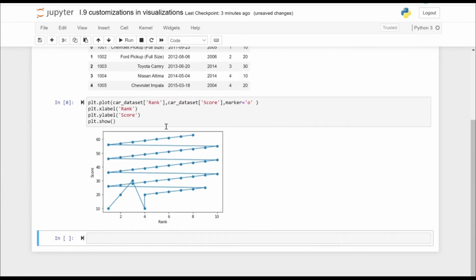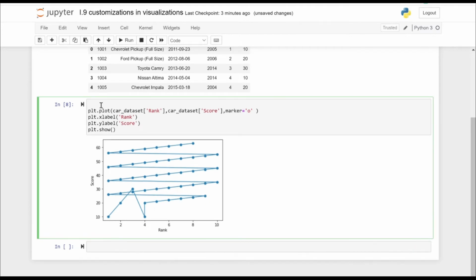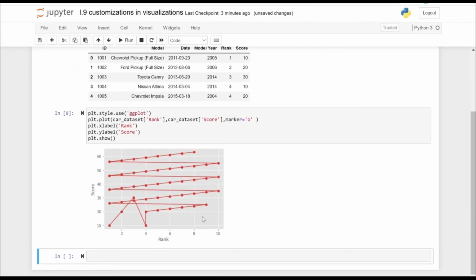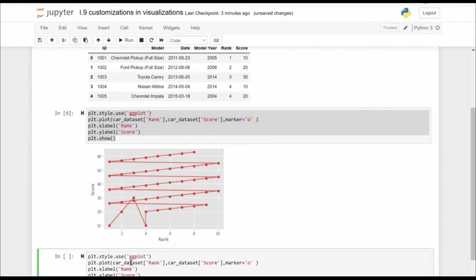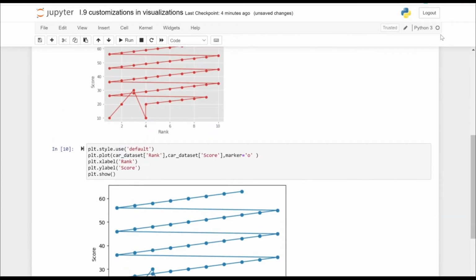Now let's try to change the background of this plot. For that, we are going to add a line here on top of it. That's plt.style.use, and then, for example, ggplot. We have different styles as well. If you want to revert back to the default style, you can just put default here, and it will revert back to the default background.